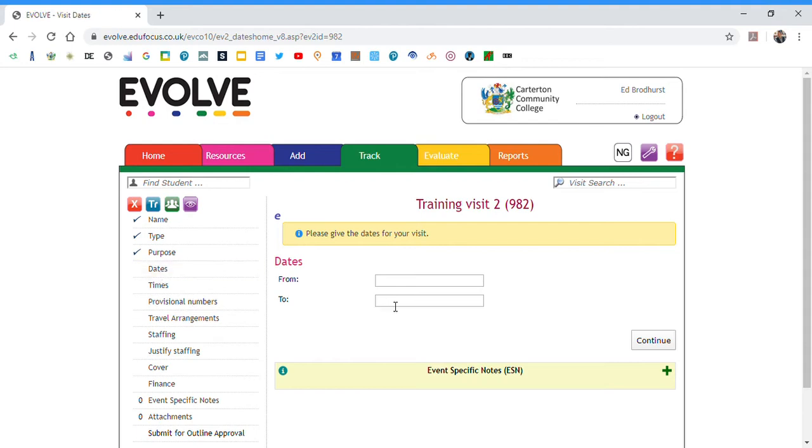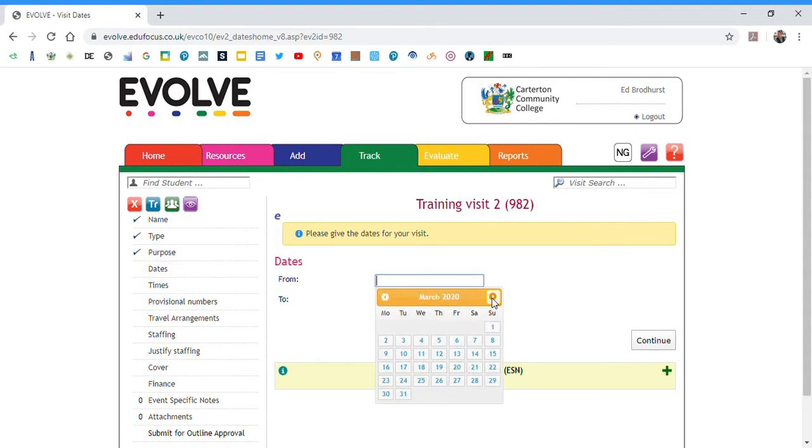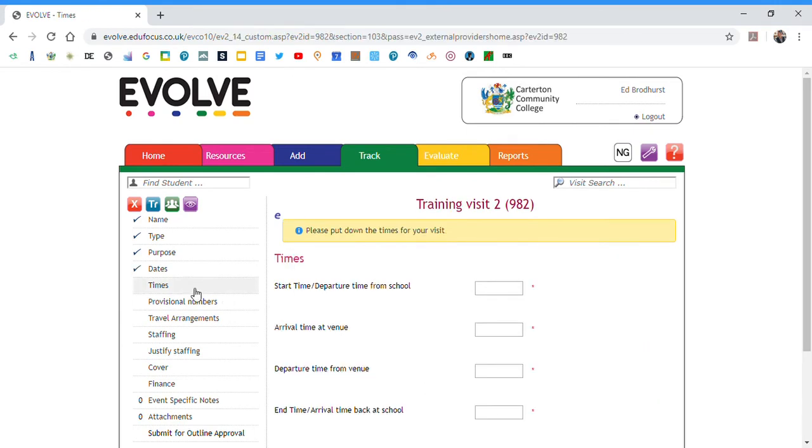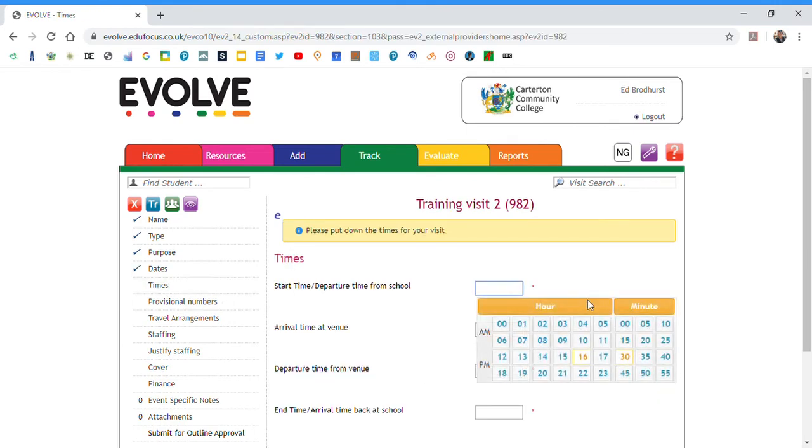The next section you need to pick from is to give some dates for your trip. If you click in that box there, the calendar will pop up. I'm just going to put it for a date in the future. Select your starting date and your end date. Click Continue. And then it's also asking for your departure times from school.